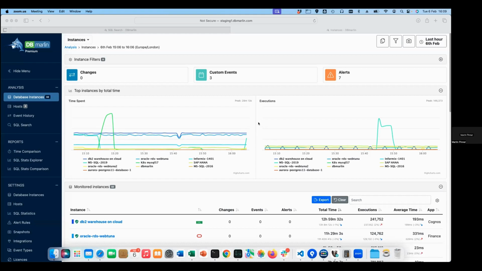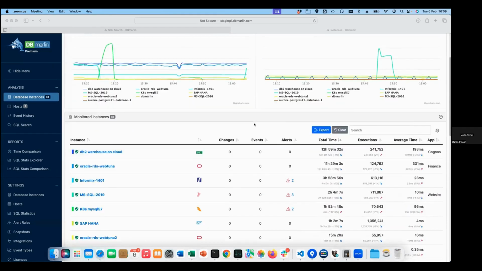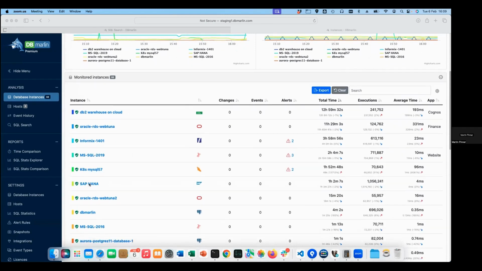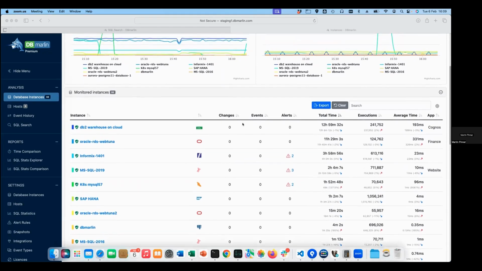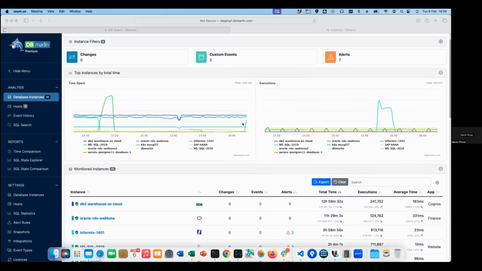Okay, I'll continue. So this is the default opening screen for DBmarlin. For those who've seen DBmarlin before, you will have seen this screen. It's got a list of the instances ranked by the busiest first. So in at number one, we've got DB2 on cloud, and somewhere in the list there is SAP HANA in at number six. You can obviously order things by whichever one of the columns you like. As I say, that's been there for a while, but we've obviously plugged in a SAP HANA instance.